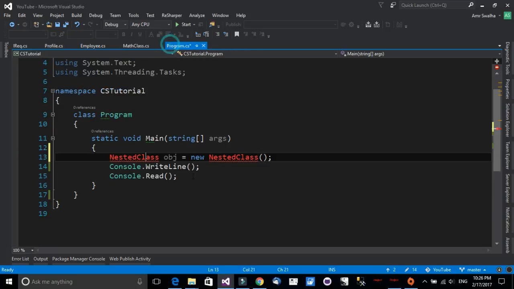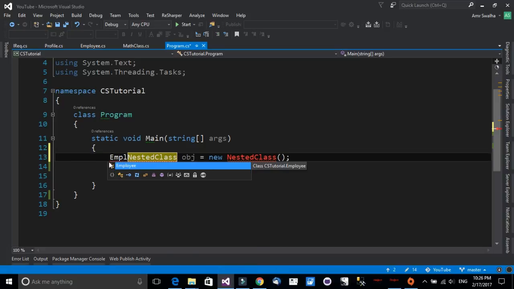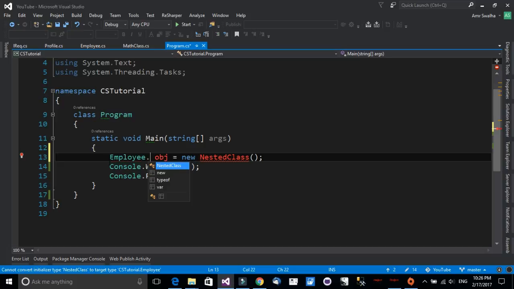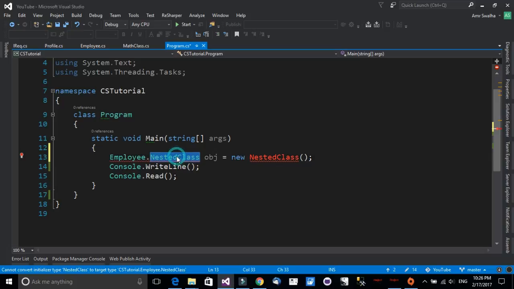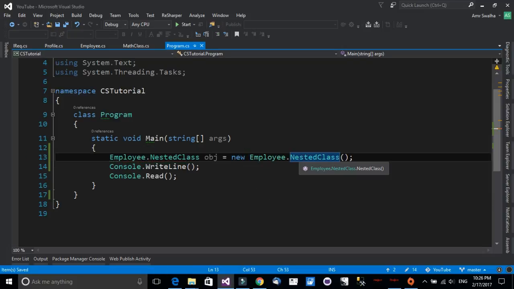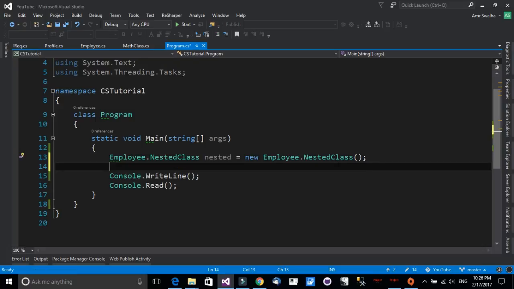We will need to reference the employee. Let me show you how. We will call the employee and then we will call the nested class. Now notice that we have this nested class object from it. Let's just call it nested. Now we can access it.